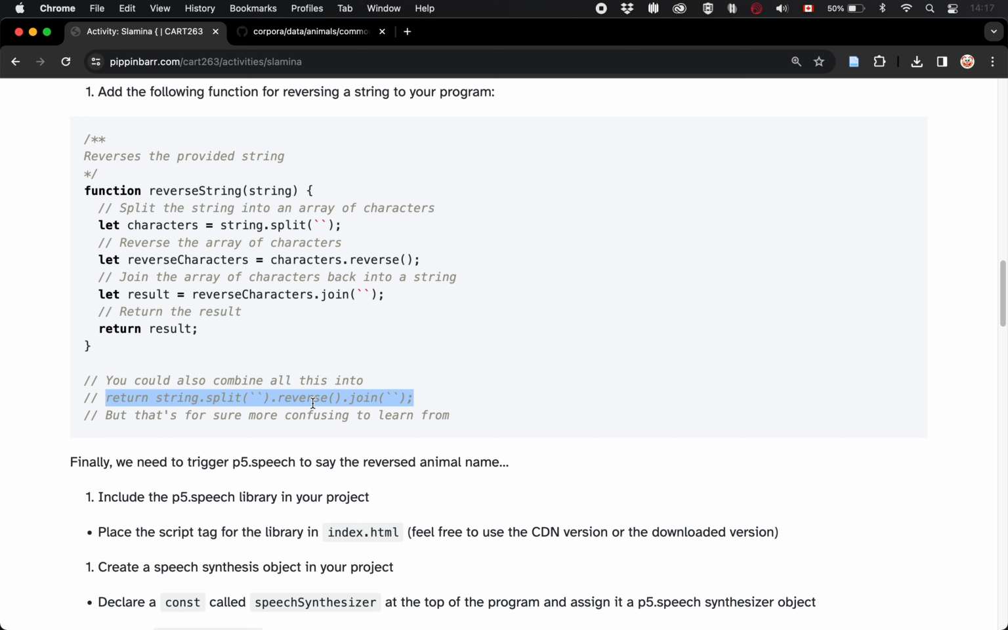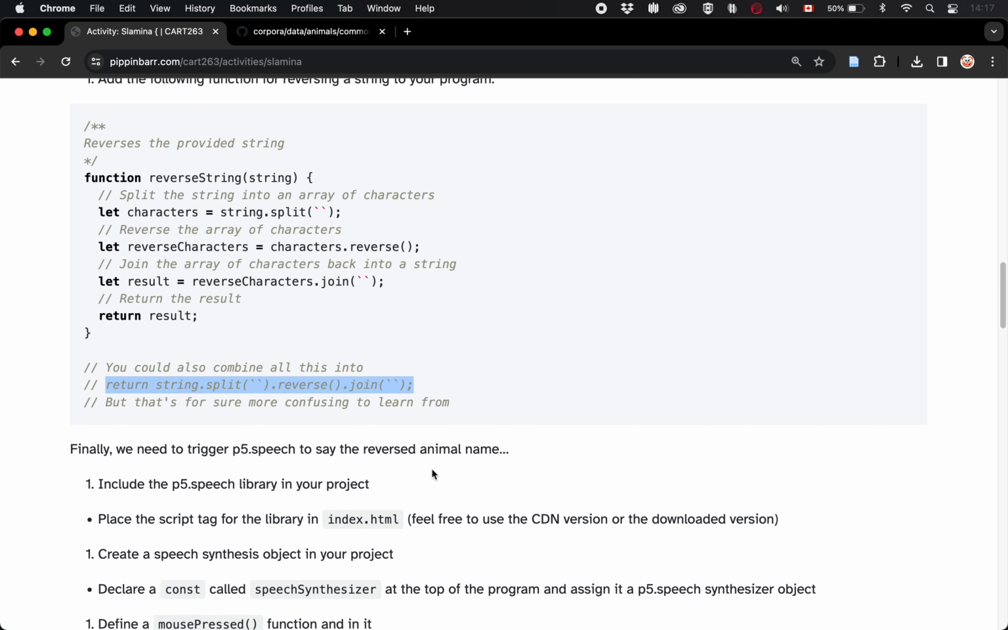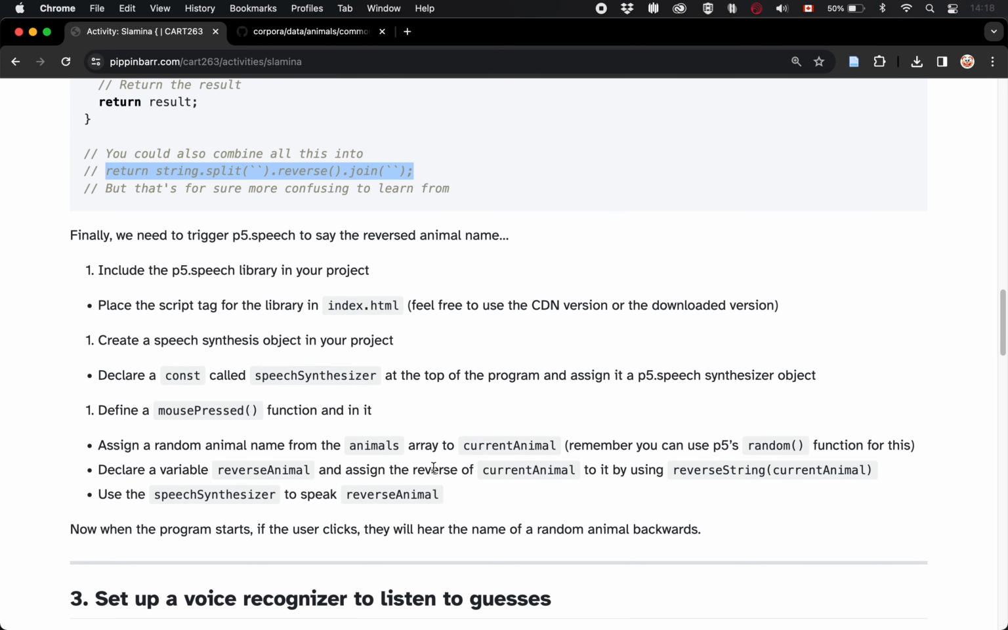This is called method chaining. You can actually do string.split on the empty string, immediately do the dot reverse, and then immediately do the dot join afterwards and return the result. That will actually do the same thing. I'm not sure that it's quite as easy to read. Okay, so we've got the power to reverse an animal's name.